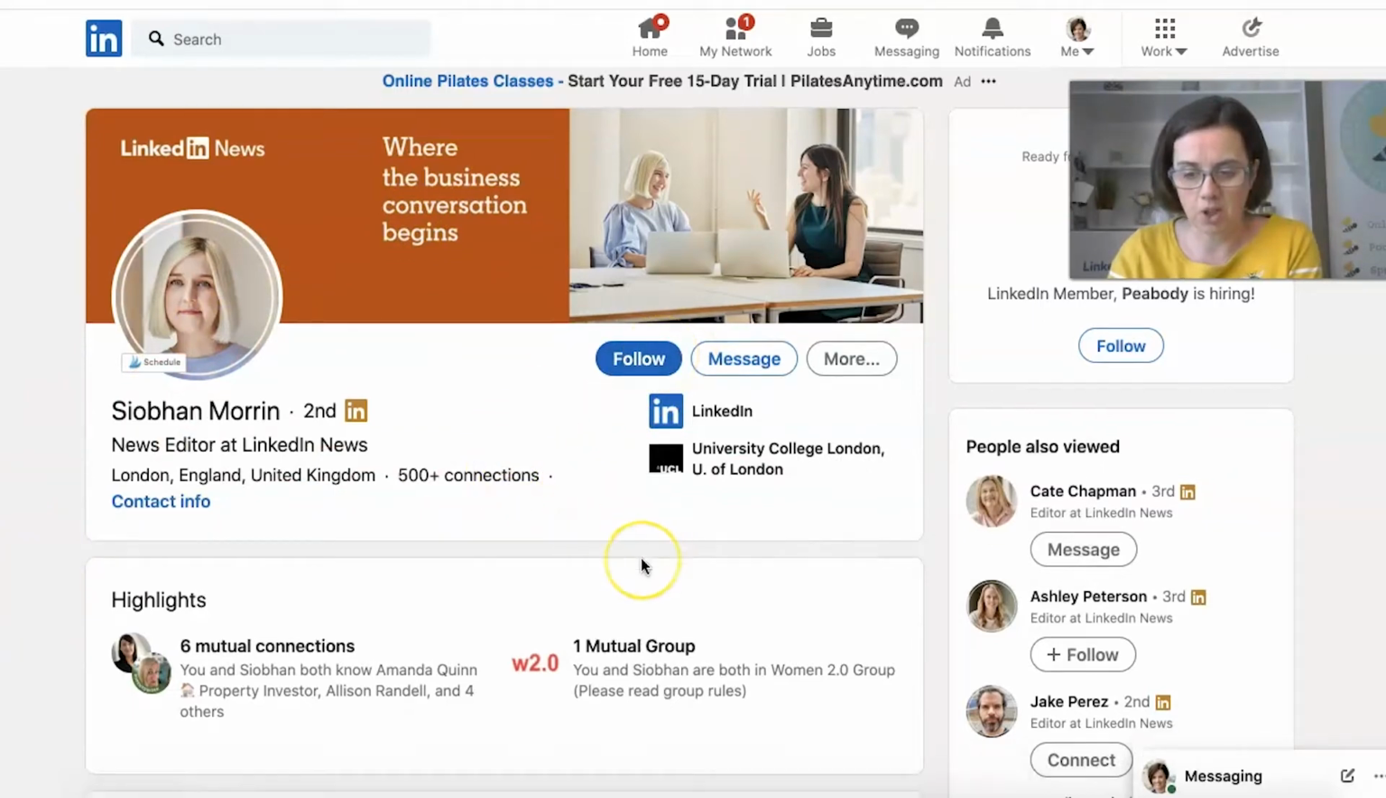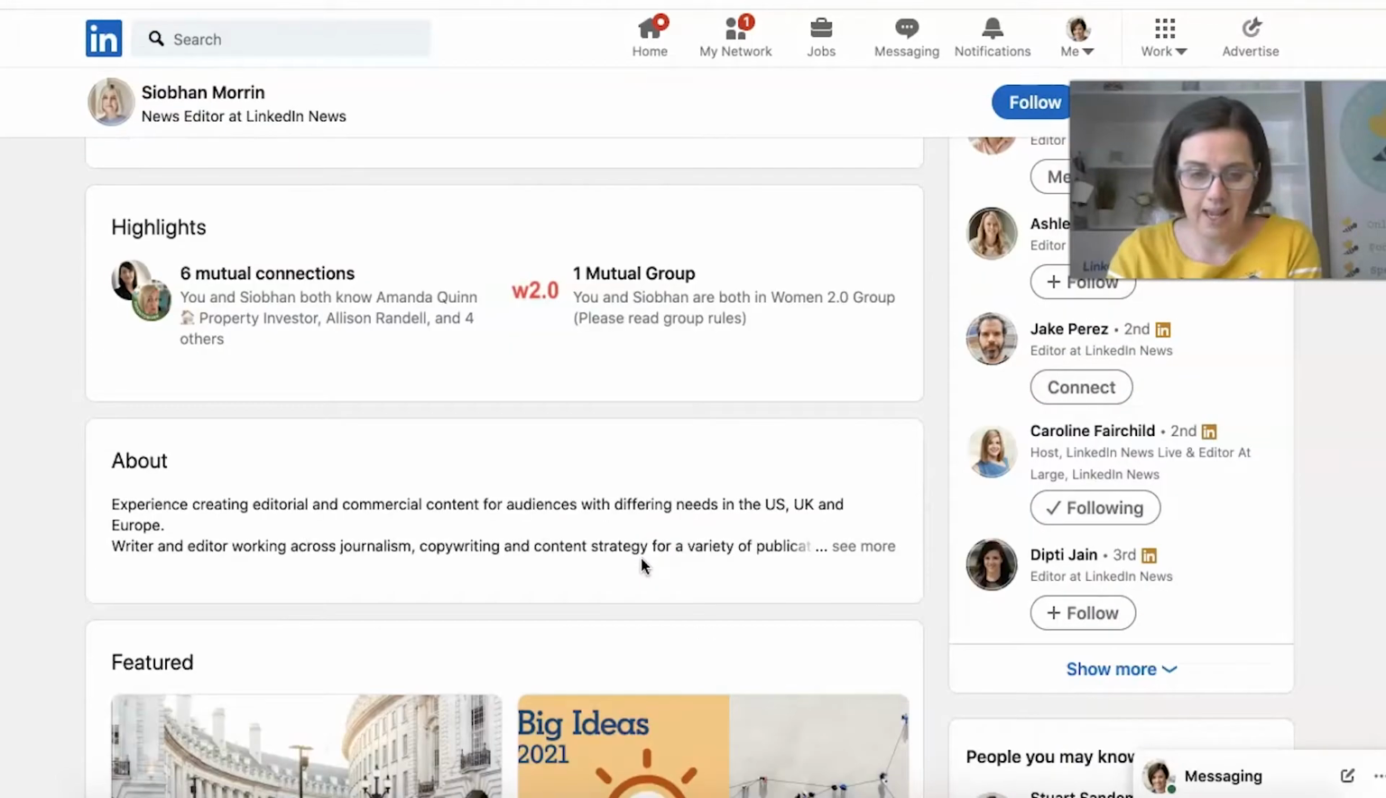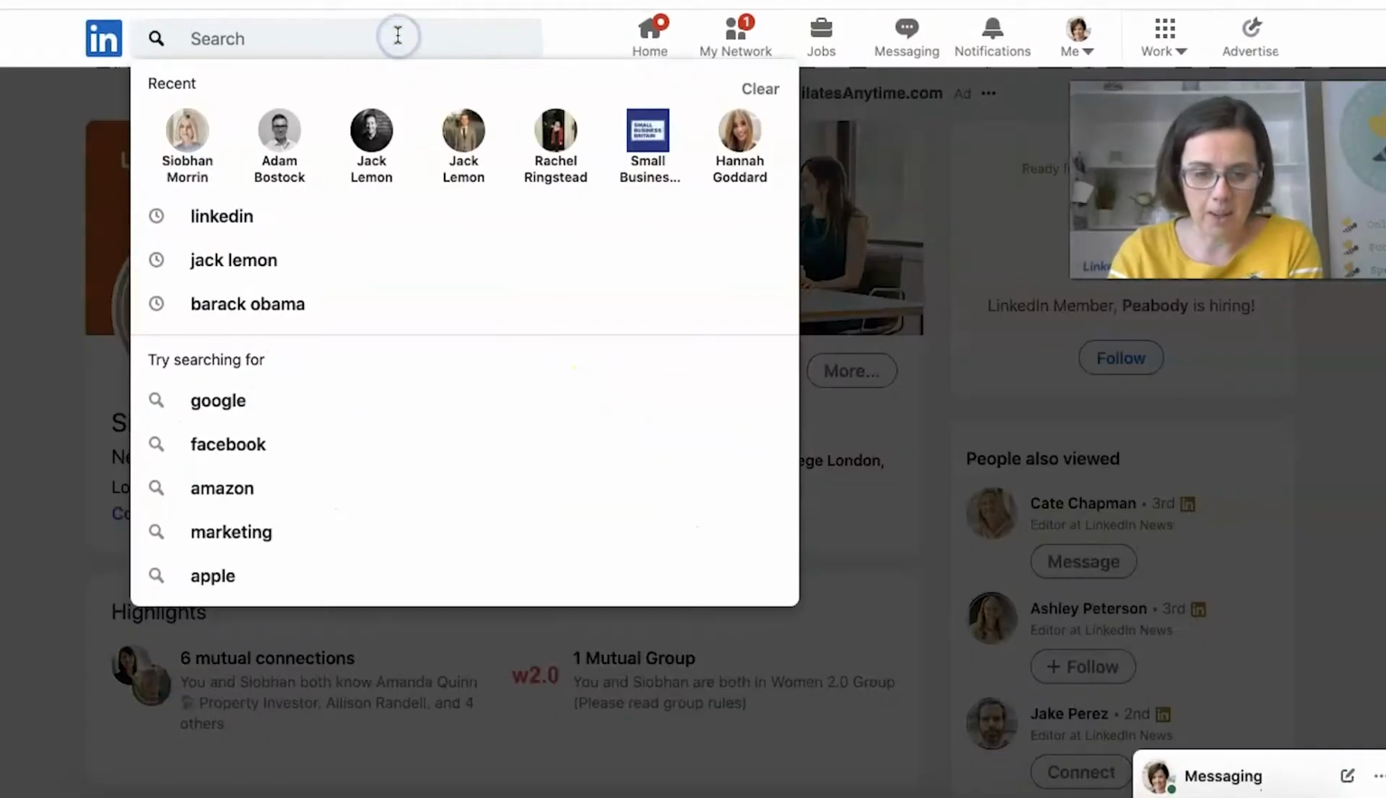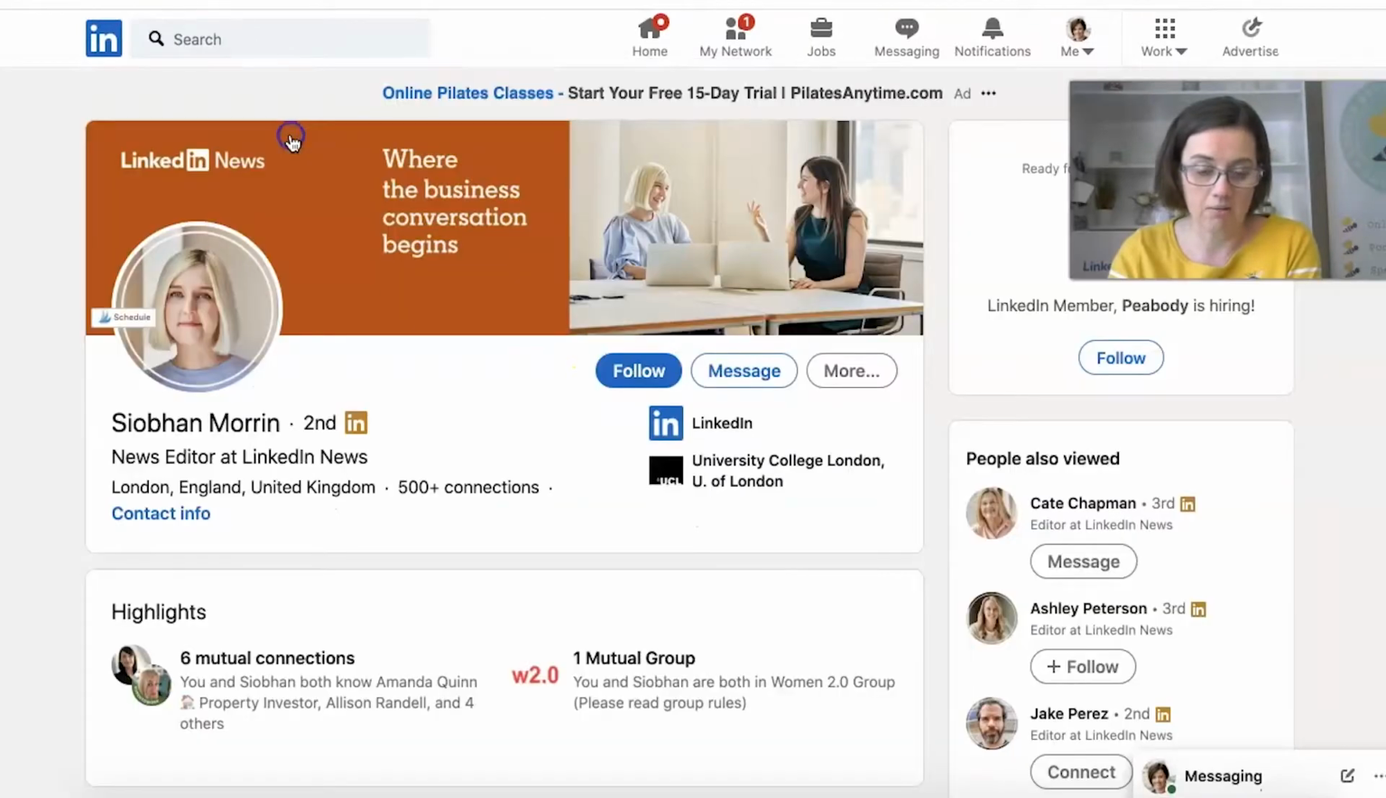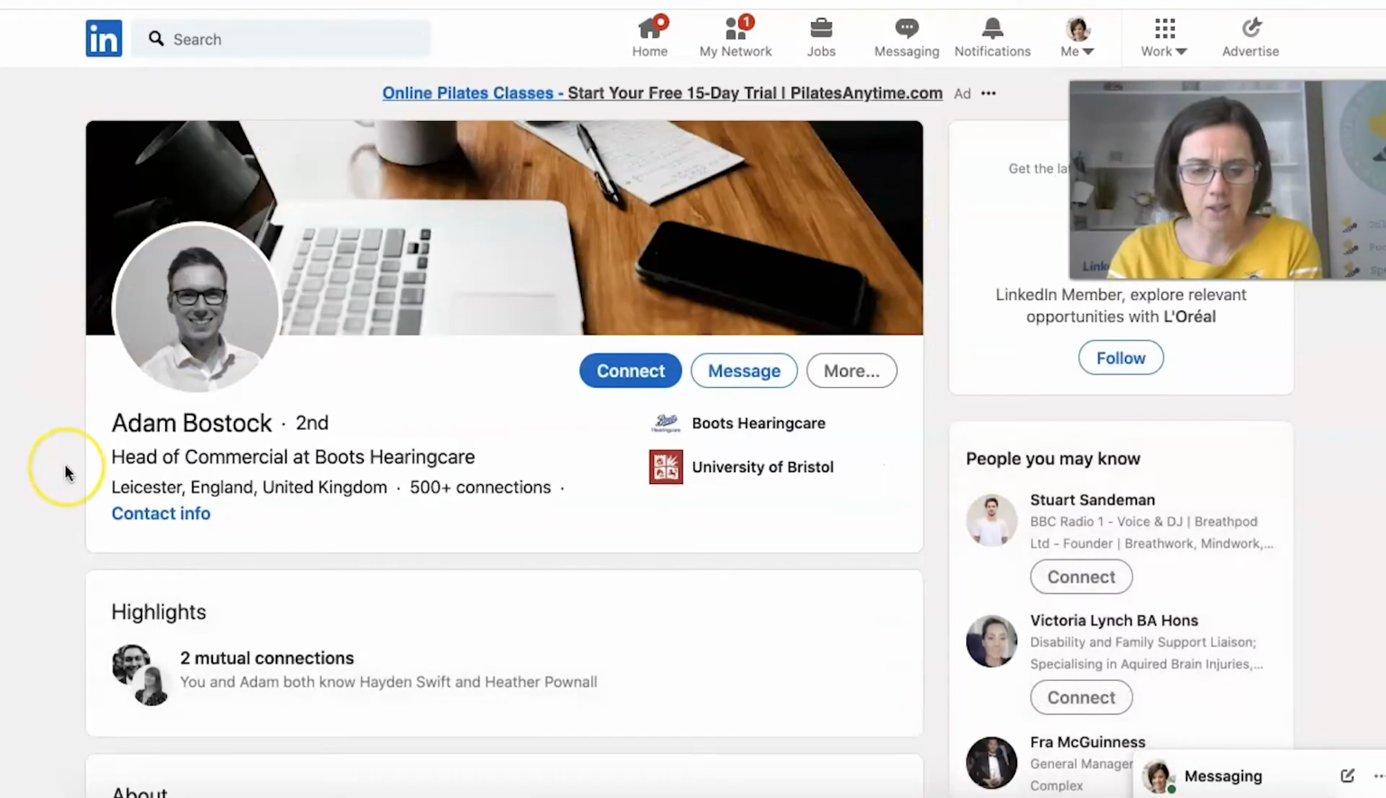And then if we want to look at somebody who has got the connect button, that will be most people who are in your network on LinkedIn. So Adam Bostock, I've just literally pulled him out of a search that I did earlier. And Adam has got connect instead of follow as the first option on his LinkedIn profile. So first of all, let's talk about why you want to have follow or connect on your profile.